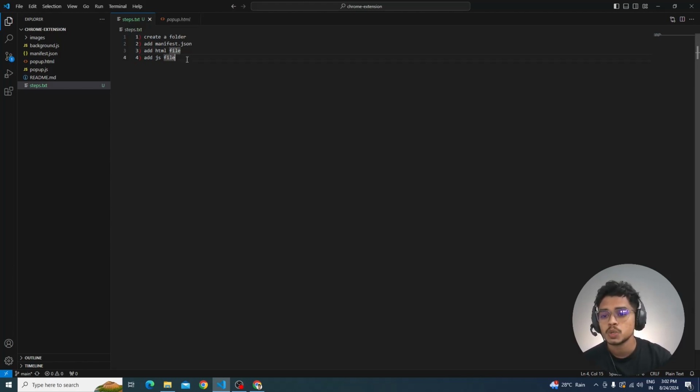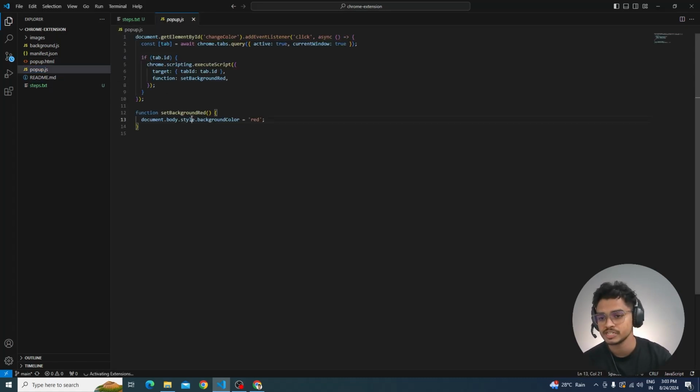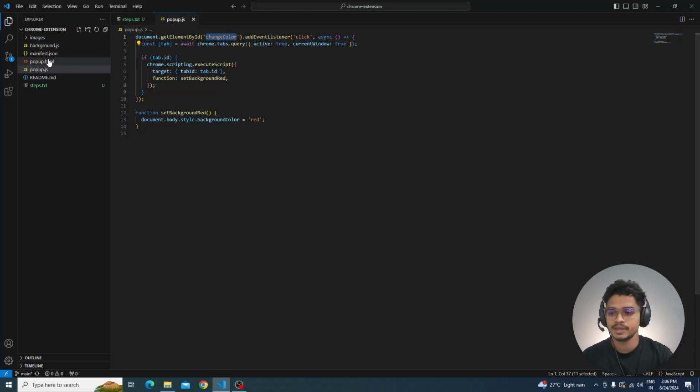Yes, so we have done till here. Now we need to add a JS file. As you can see, I've added the popup.js file here. This is a very easy file to understand. We have changed color. So this is my popup.js file. As you can see, I have added an event listener to that button we just created in the popup.html, where every time it is clicked, it will fire this particular query, right?